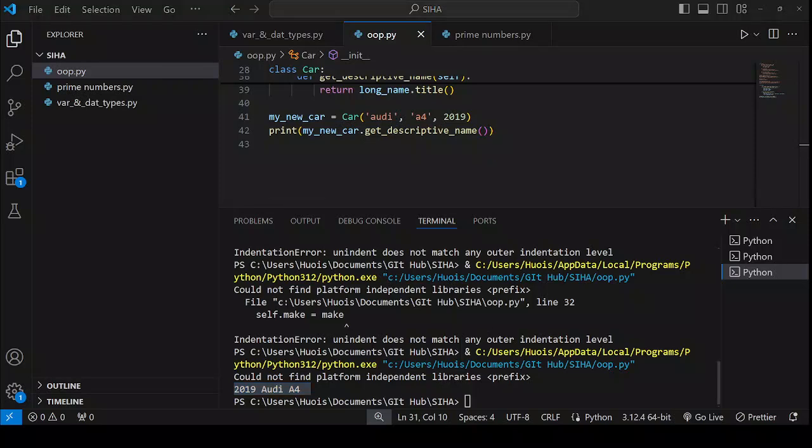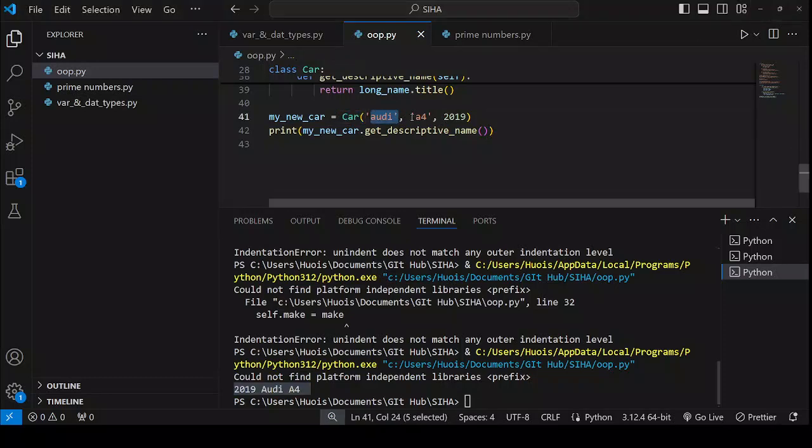So if I wanted to create another instance, you already know how to do that. You just do my new car or my second car and assign it to the class Car, and put the name of the car, the model, and the year the car was invented.